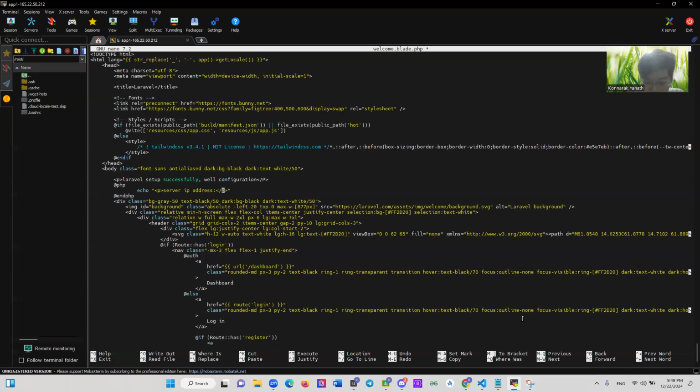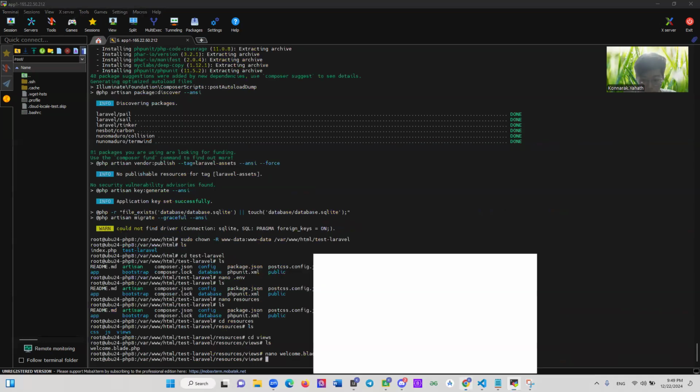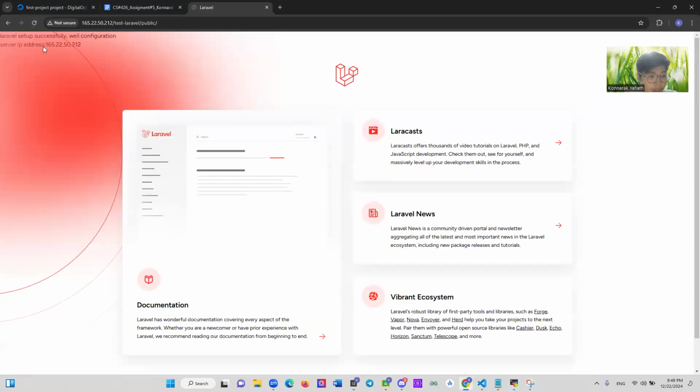Okay, and semicolon. And in here, I want to concatenate the string with the global variable called server, because I want to get the server IP address. So it's the server and address. There you go. Okay. Control S and Control X. Now let's refresh the page. You will see the server IP address, which might change here in the URL.